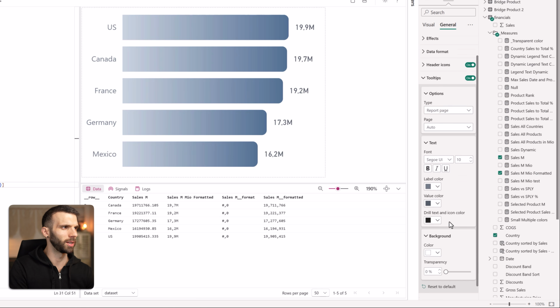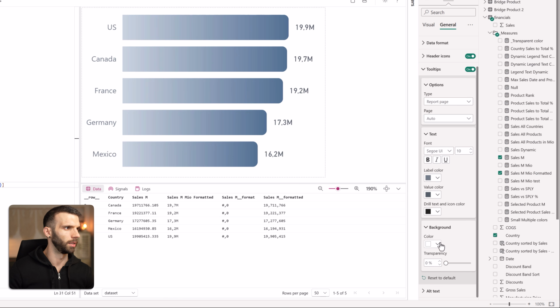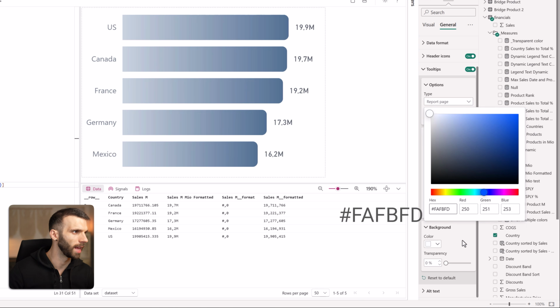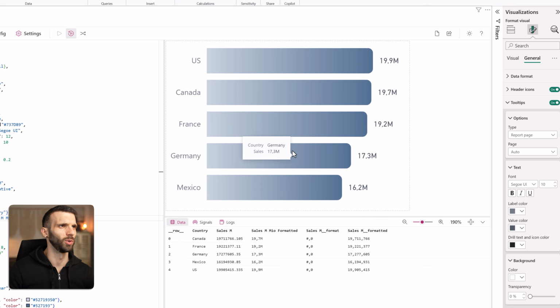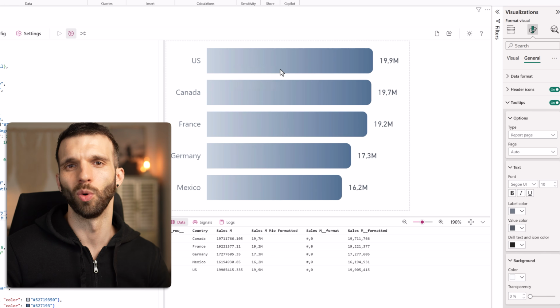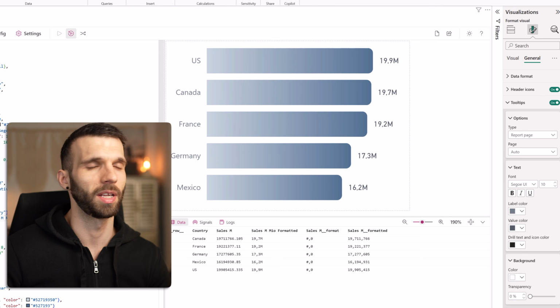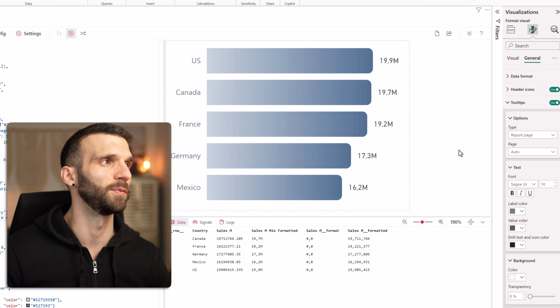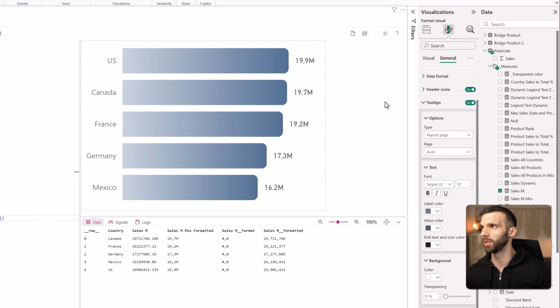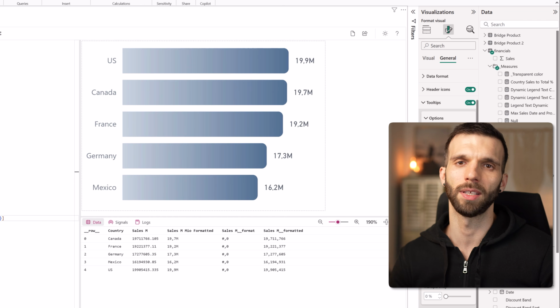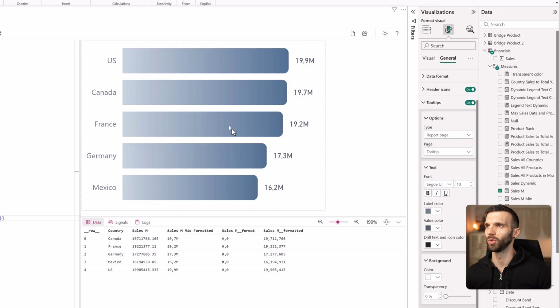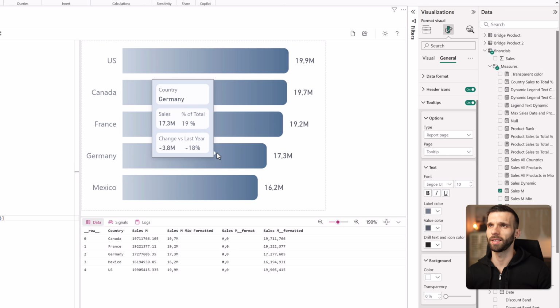Then let's go to the background and add this hex code FAFBFD. This is how it would look. It matches the overall design better. We can also add the page as a tooltip the same way. If you go back to the tooltip options, select the type report page and the page tooltip. I created another page already and it's called tooltip, and it would look like this. And we are done with it.